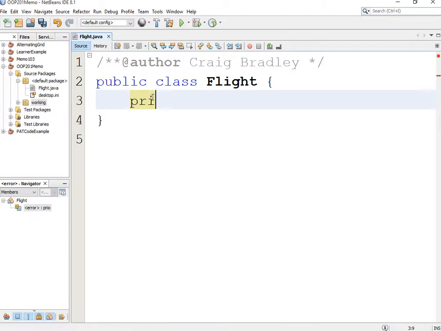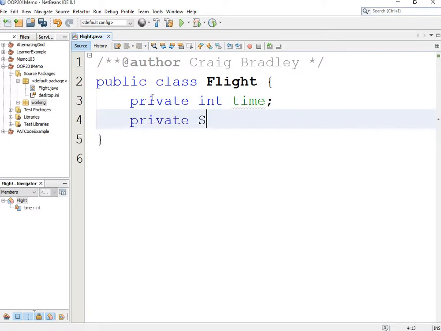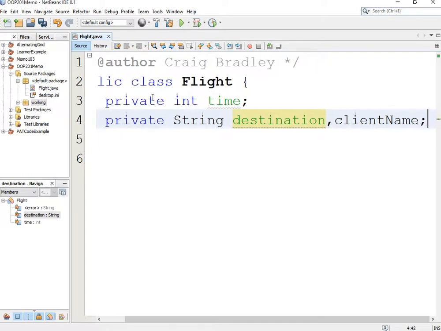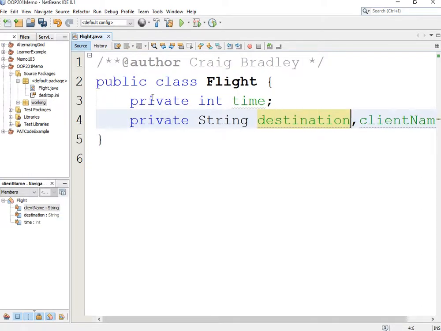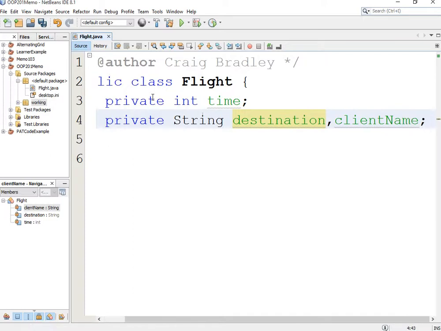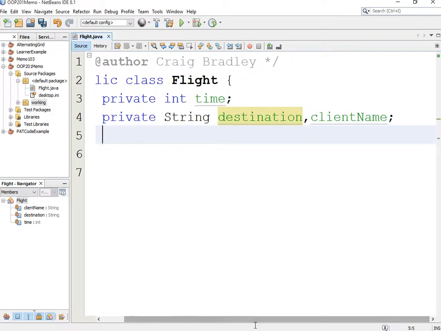We know this stuff, this is regurgitation stuff, you cannot get this wrong. Int time, semicolon, private String. What were the two strings? It was client name and destination, right? Yep. So it's destination. Just a shortcut if you guys want to use it: if they're both of the same data type, you can declare them on the same line by just separating them with a comma. It does the exact same thing, but if you're lazy, you can do that. It's not any different actually.